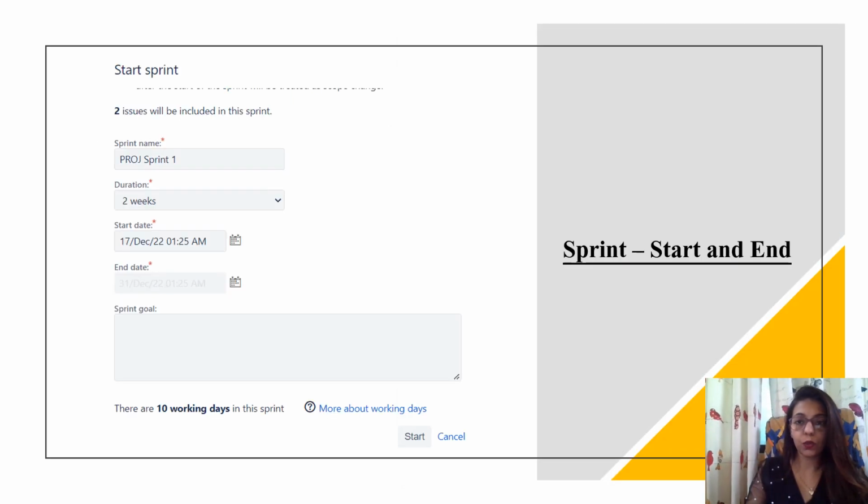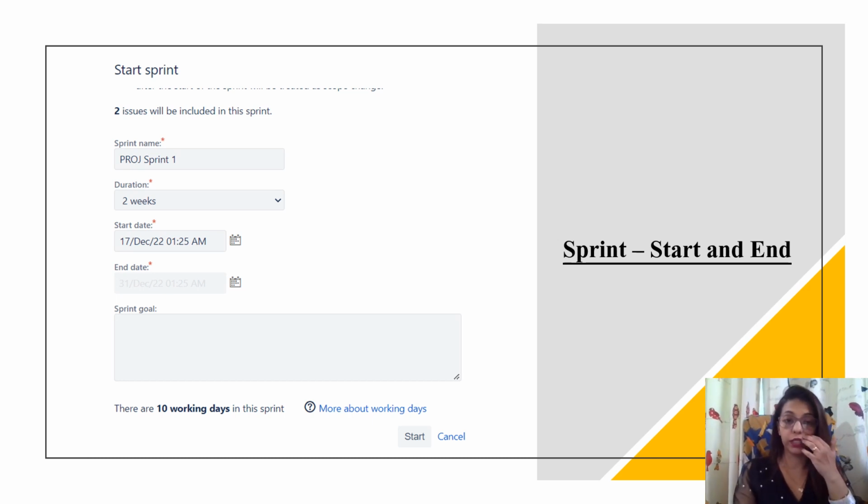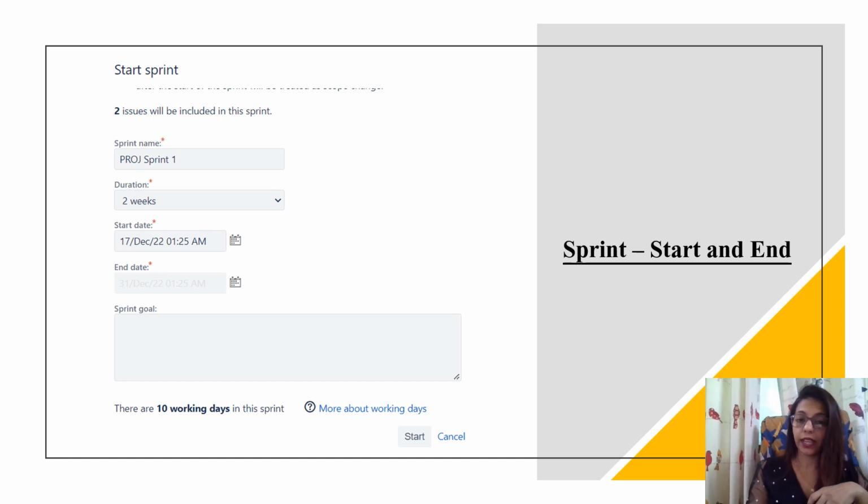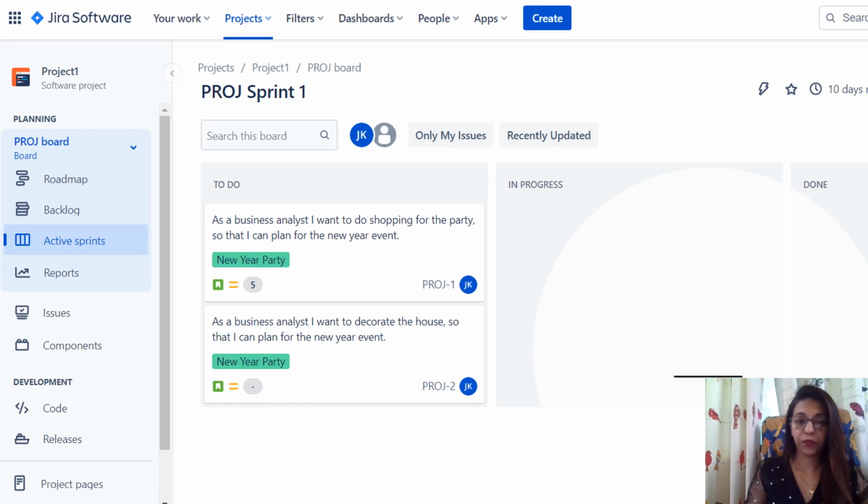As soon as we do start sprint, it says that issues will be included in the sprint, those 2 issues, the sprint name, the duration of the sprint, 10 days, start date, end date. Sprint goal: if the PO wants to mention any particular vision goal, we can mention it over here. So basically it is a 10 working day sprint. So this is start to end date.